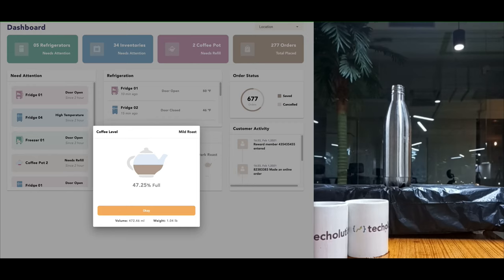So this is a great way to monitor different containers that we can't visibly see the amount of liquid in. I hope you enjoyed this demo, and would love to show you more on this.